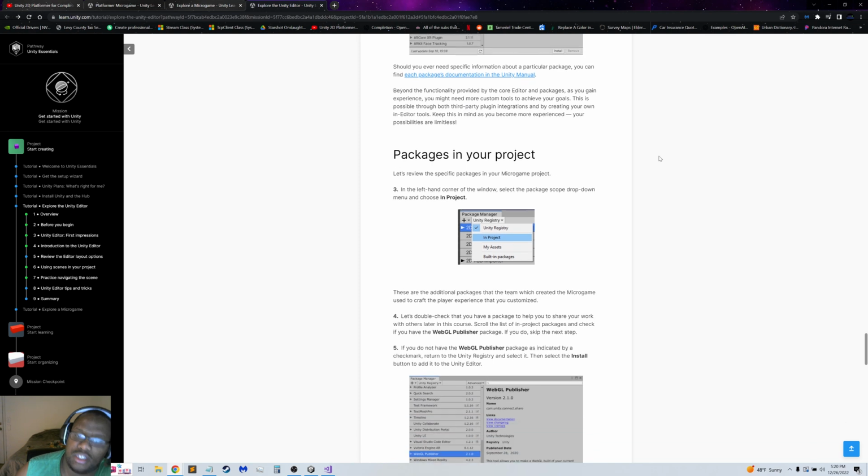Packages in your project. Let's review the specific packages in your microgame project. In the top left corner of the window, select the Packages scope drop-down menu and choose In Project. These are the additional packages that the team which created the microgame used to craft the player experience that you customized. Let's double check that you have the packages to help you work with others and later in the course.